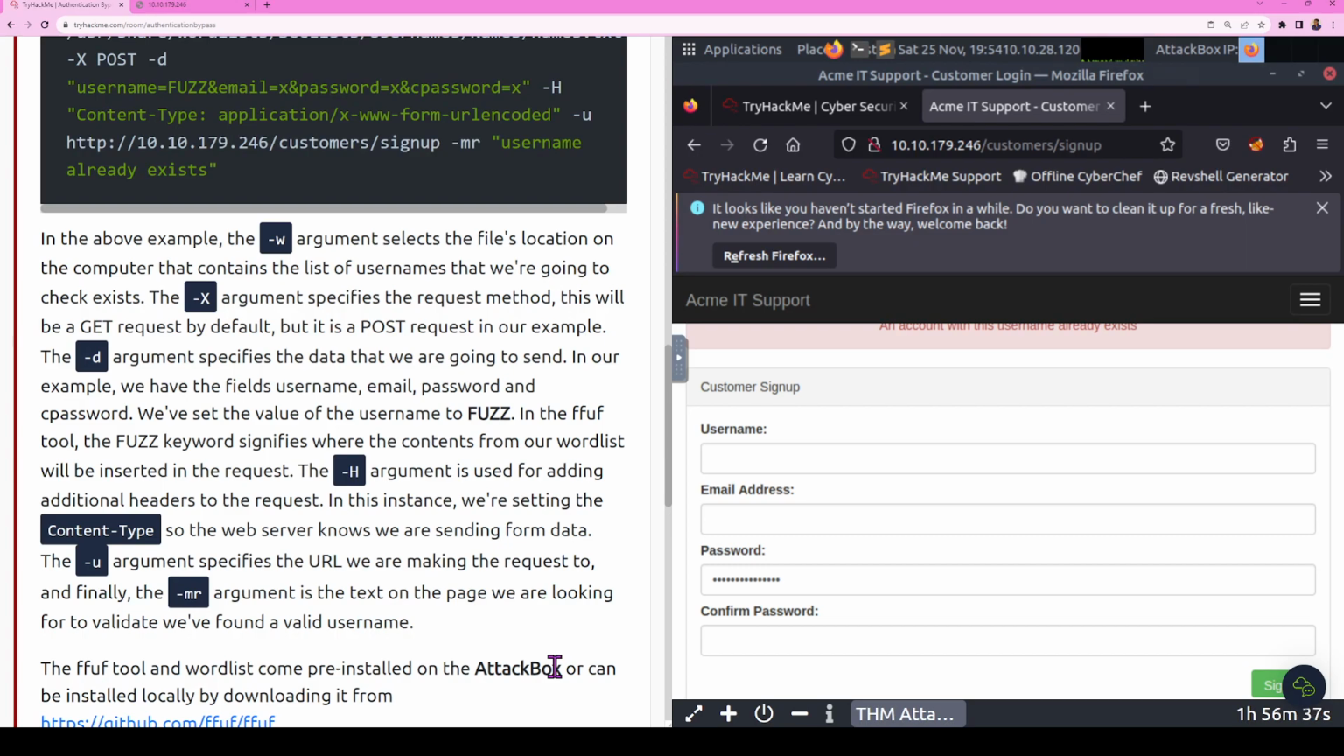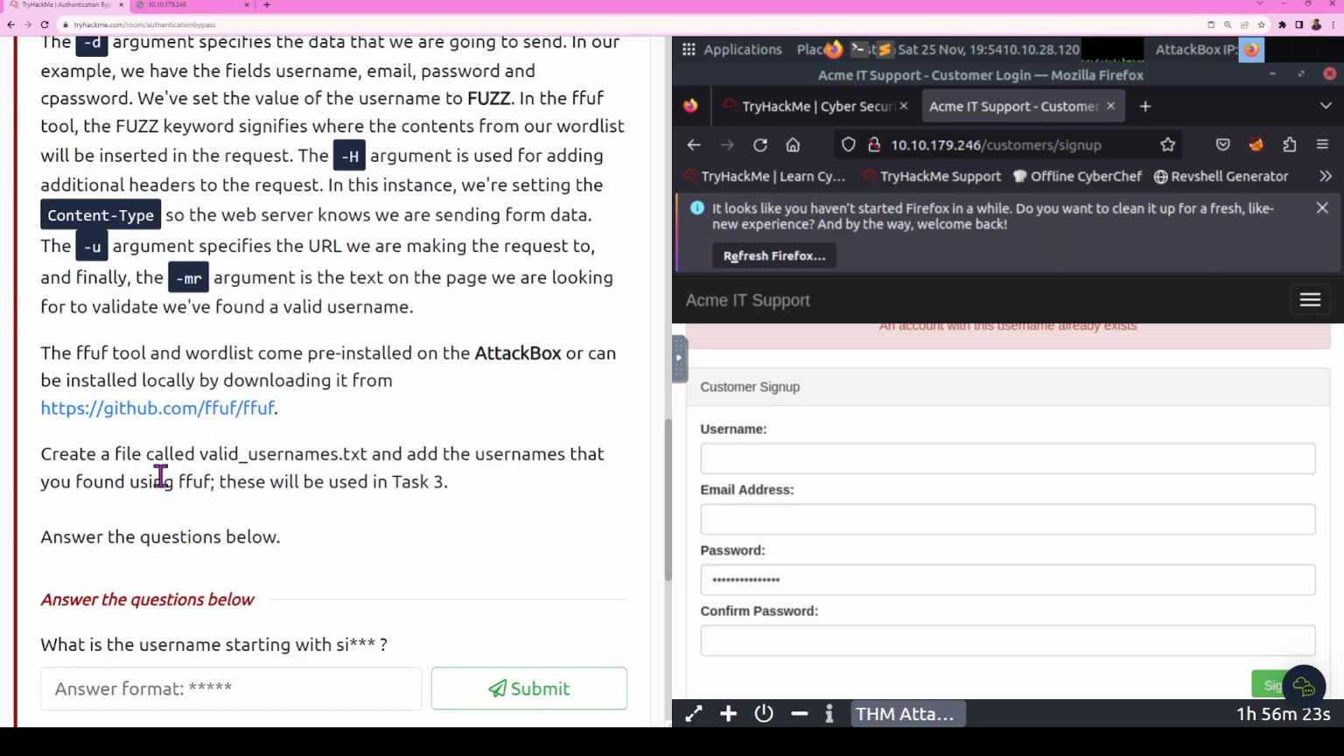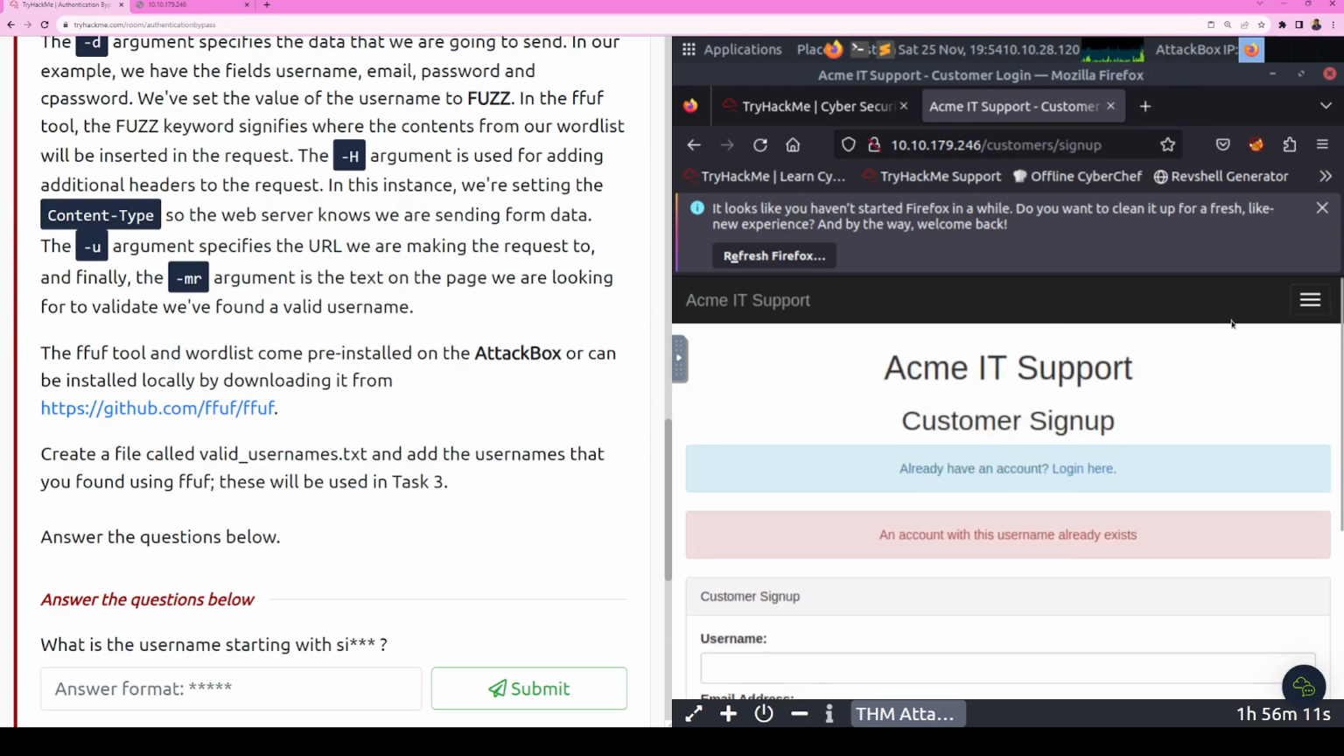And finally, the -mr argument is the text on the page we are looking for to validate we found a username. Awesome. So now we're going to create a file called validusernames.txt and add the usernames that you found using FFUF. These will be used in task 3.